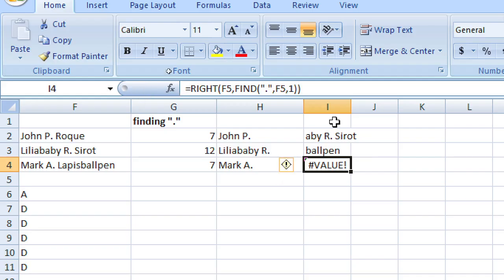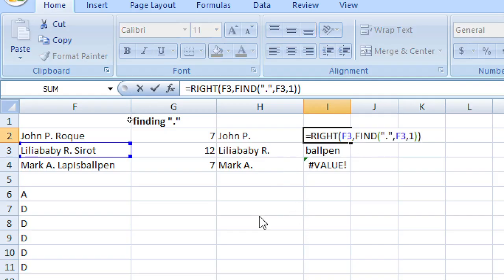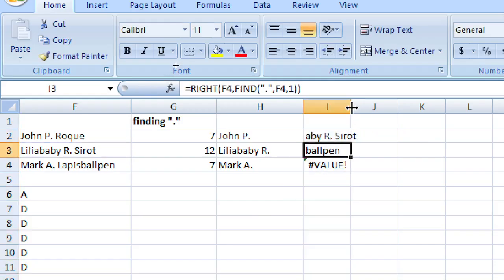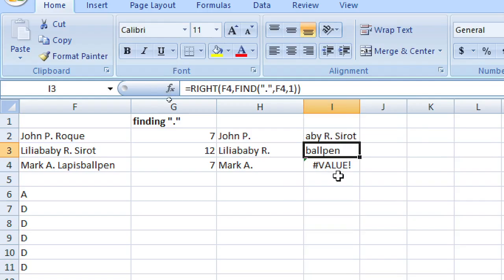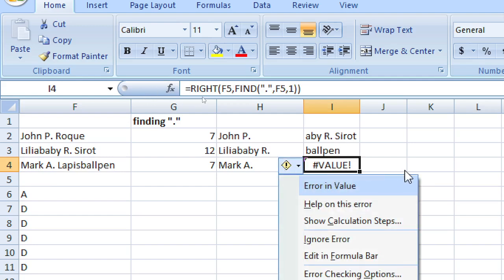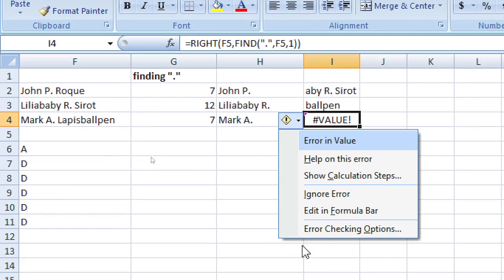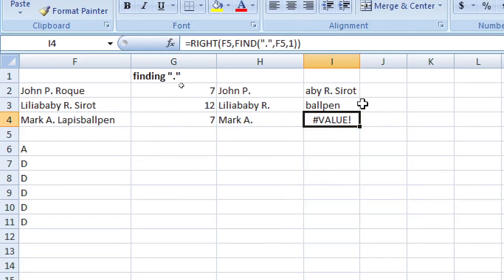Okay, so now what you're going to do, because I think there's something wrong with the computation of the length, or find, what's this, error in value, having this error, should ignore this error. Okay, let us ignore first.